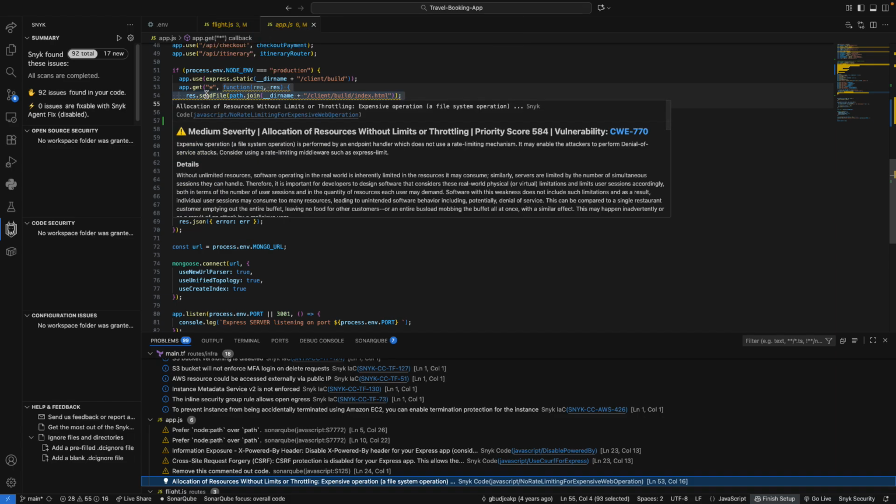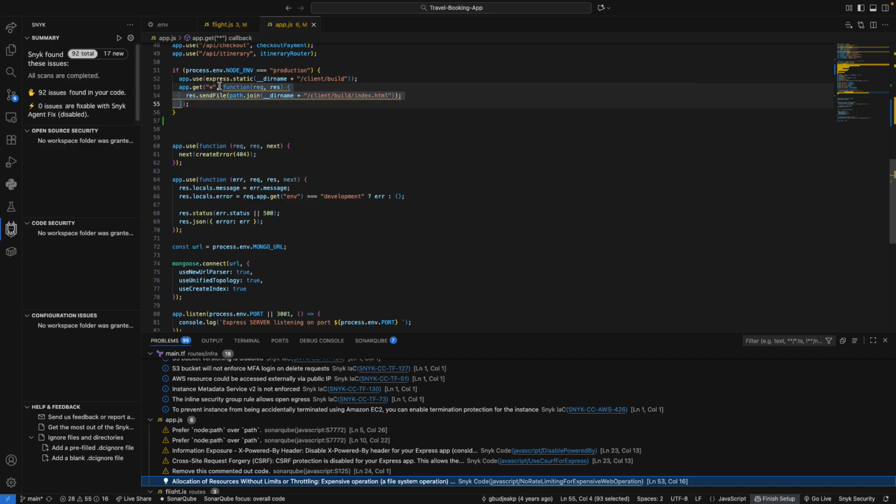Again, this is a medium vulnerability. So like before, it shows us a priority score. It shows us the CWE. It gives us quite a lot of detail. So if we really wanted to dig deep, we would be able to figure out what's going on here. But it's basically complaining about this wildcard use, right? It doesn't like what we've done.